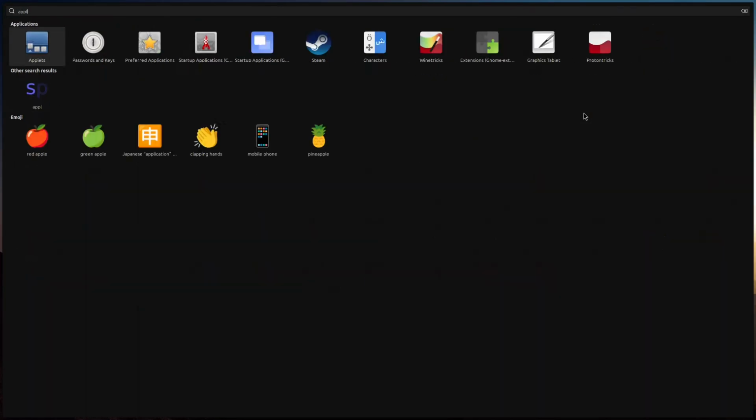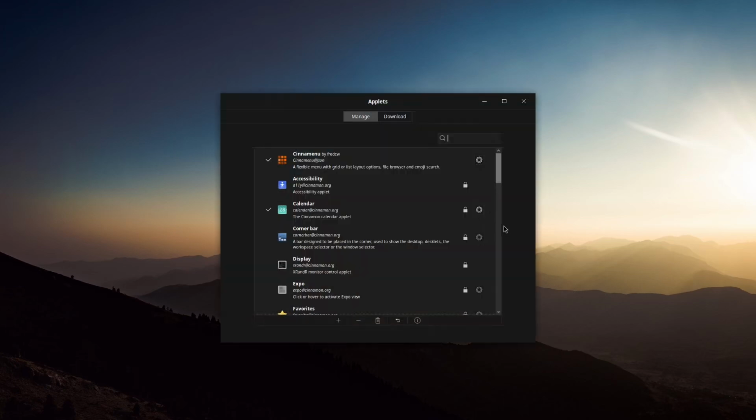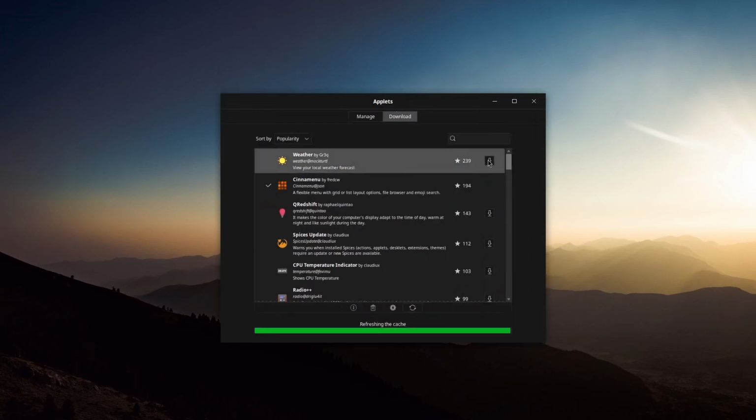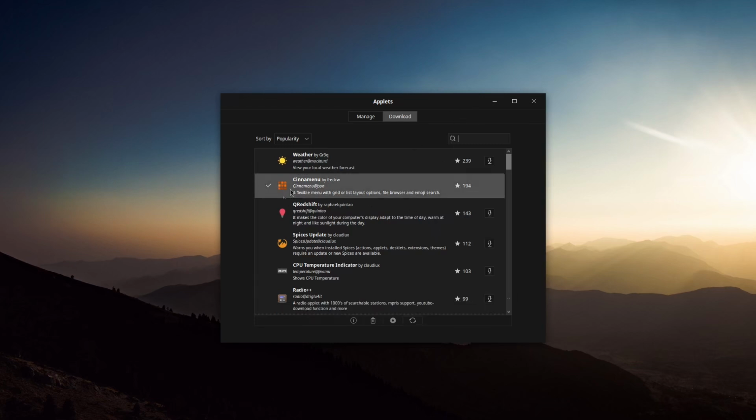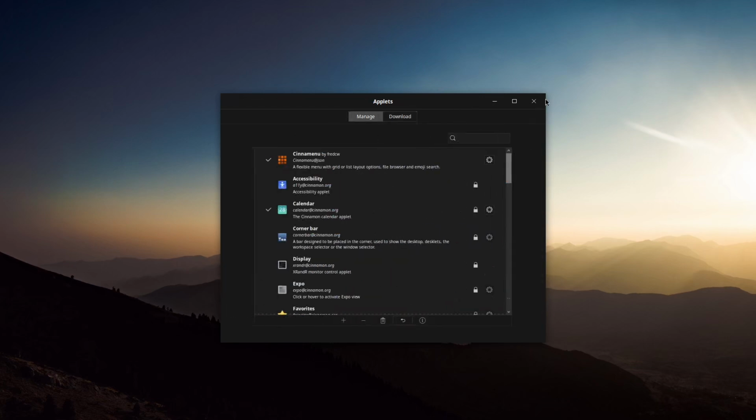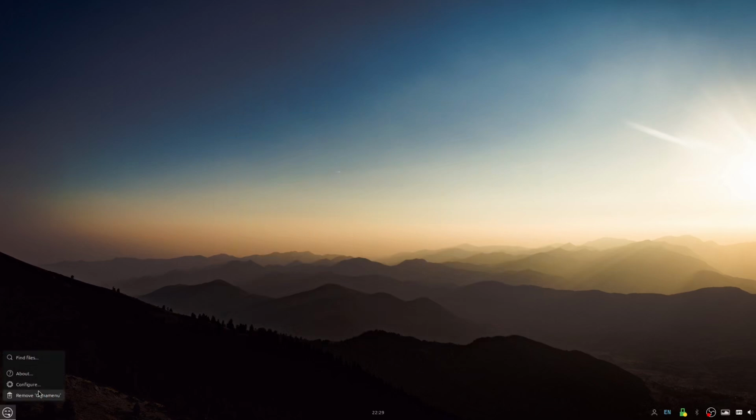What is it? Applets, right? Applets. If you look, Cinnamon menu. This is the one I'm using. If you go over here to download, this is where you find it. You type in Cinnamon menu. And then if you go into the config, there's a bunch of ways that you could set this up.